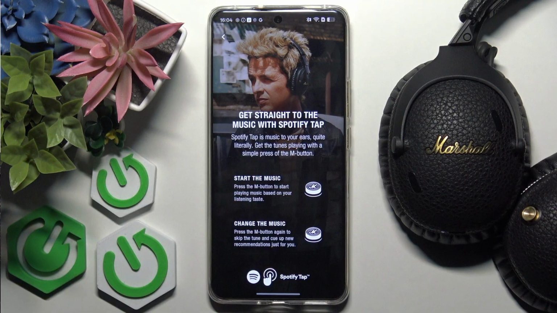This is a hardware shortcut that lets you instantly resume your music or podcast without touching your phone. By pressing a dedicated button, the M button, the application will either resume exactly where you left off or instantly play fresh personalized recommendations.